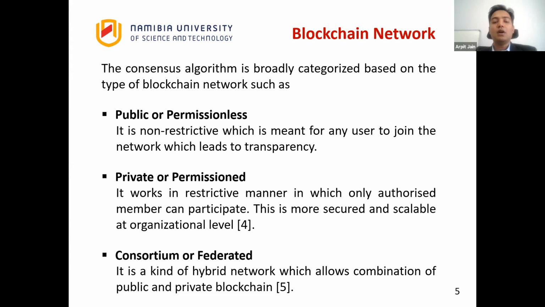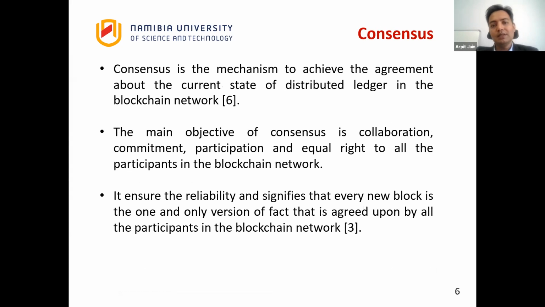And the third one is consortium or federated, which is a kind of hybrid network that allows a combination of public and private blockchain. Now the question comes to mind: what is consensus? Consensus is the mechanism to achieve agreement about the current state of the distributed ledger in the blockchain network.